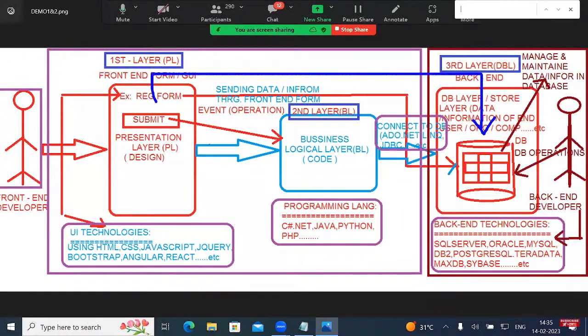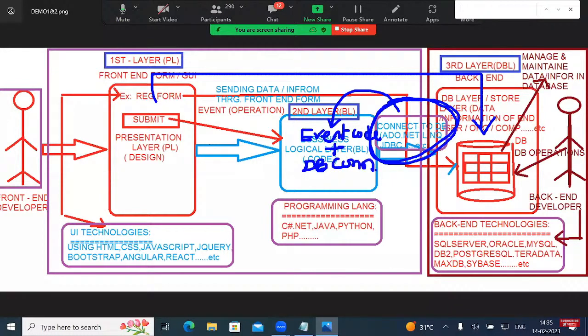For this connectivity, these people use some technologies, called database technologies. Some database related technologies are implemented under the business logical layer. So in the business logical layer, you will be writing event code, plus in this layer only you are writing your database connectivity code. Your application event code as well as your database connectivity code, both things you are writing under the business logical layer.